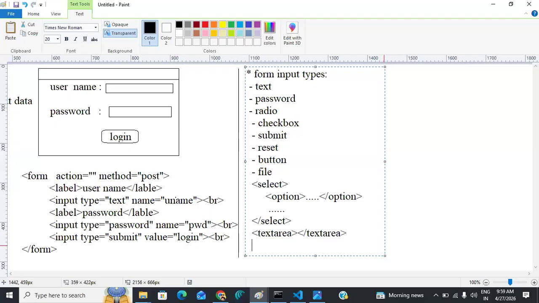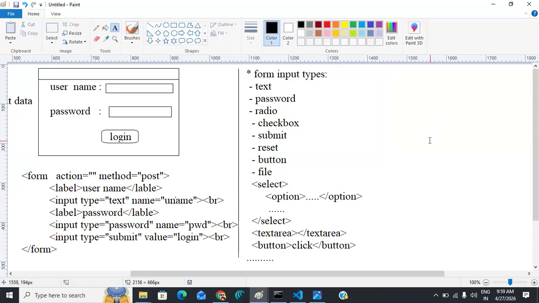And the type is called button, guys. If you want, you can create a button element also. Button open, button close. So like this also create, guys. So these are the form input types. These are the basic input types, guys.